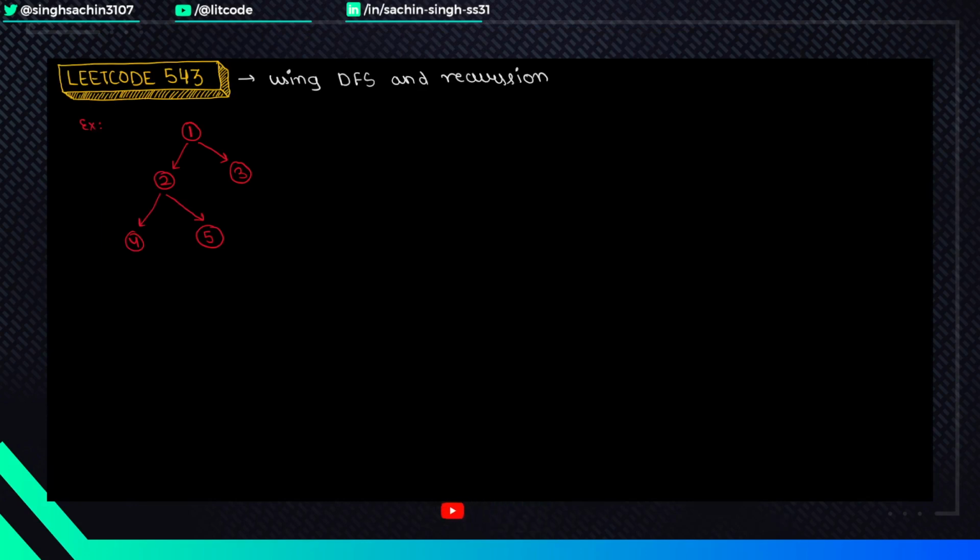So we will be using DFS and recursion to solve this problem, and what we will do essentially is take each node and try to get the longest we can go on the left side of it, and the maximum we can go on the right side of it.